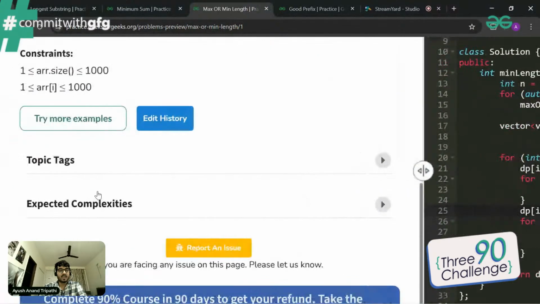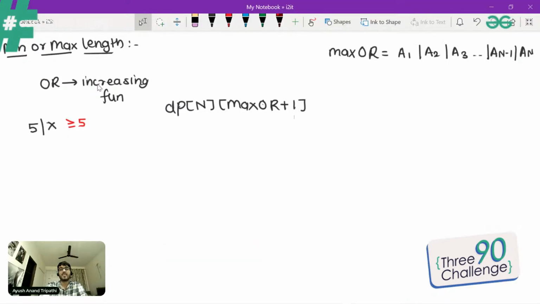Now let me tell you what the constraints are here. The constraints are very feasible, which allow you to write the DP solution, or basically any solution that takes quadratic time. The value of n can be up to 1000, and the value of an element can also be up to 1000, right? So the maximum OR value is always less than or equal to 1000, and the value of n, we all know, is up to 1000.